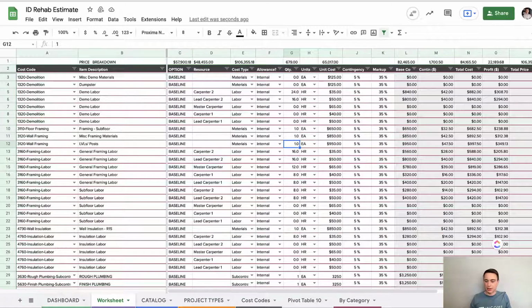I have no LVLs, no posts. I can zero that out. I have miscellaneous framing tools and $450. We need some 2x4s. We need a little bit of floor patch. Here's my subfloor number. Okay, I can go in there.